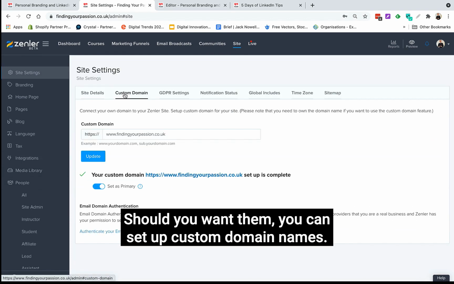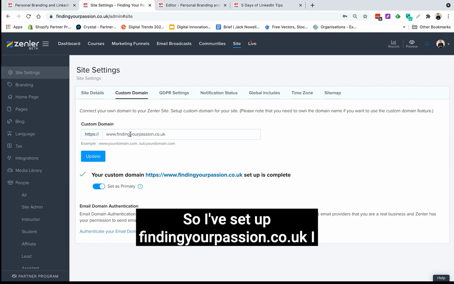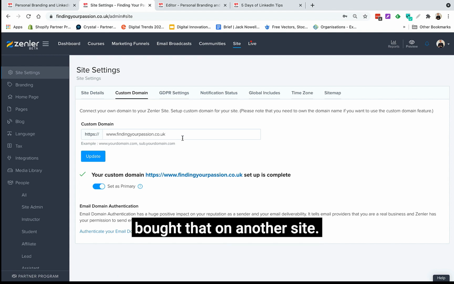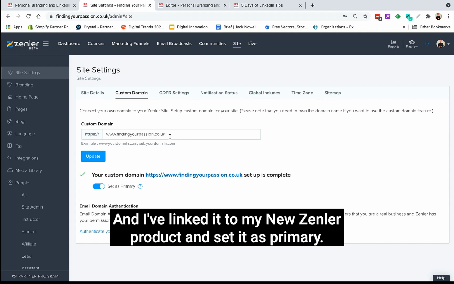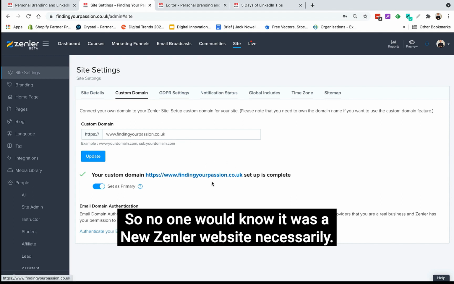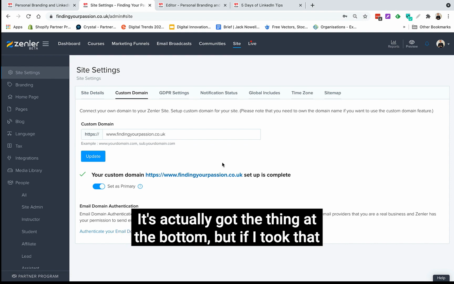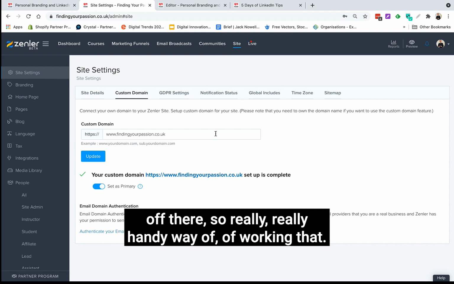You can set up custom domain names. So I've set up findingyourpassion.co.uk. I bought that on another site and I've linked it to my New Zenler product and set it as primary. So no one would know it was a New Zenler website necessarily. It's actually got the link at the bottom, but I could take that off. So really handy way of working that.